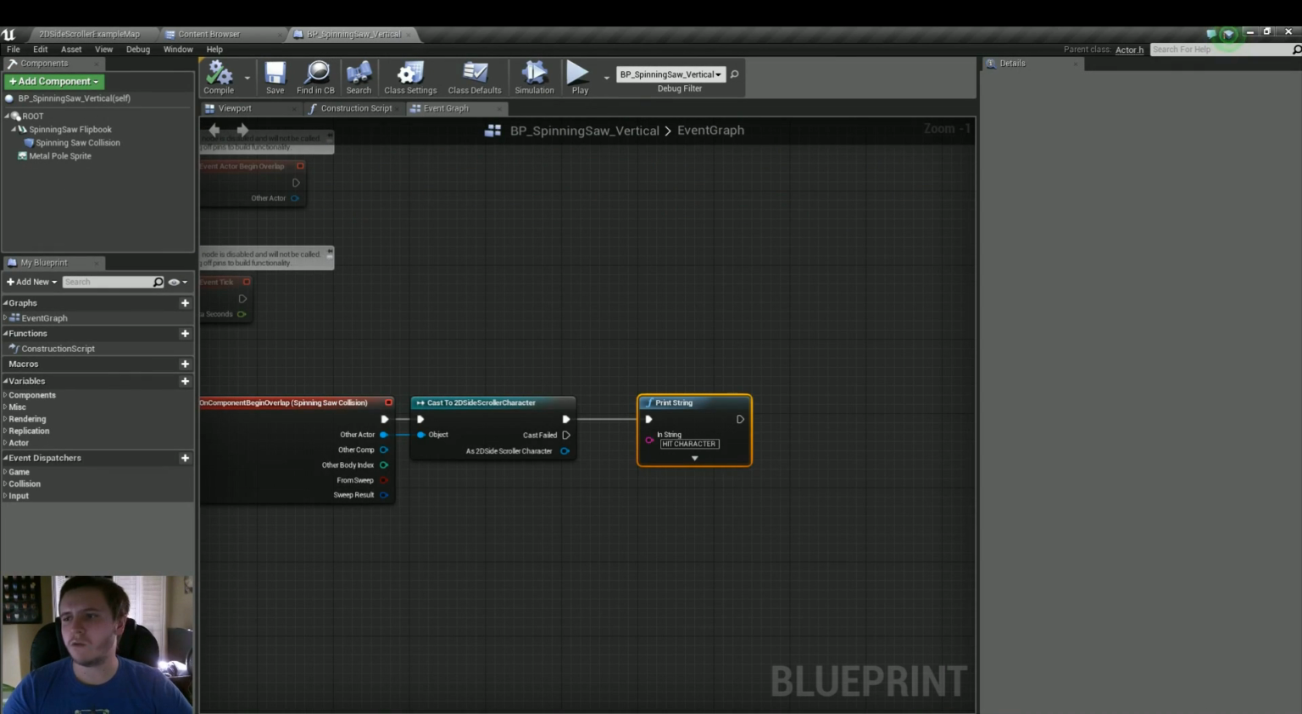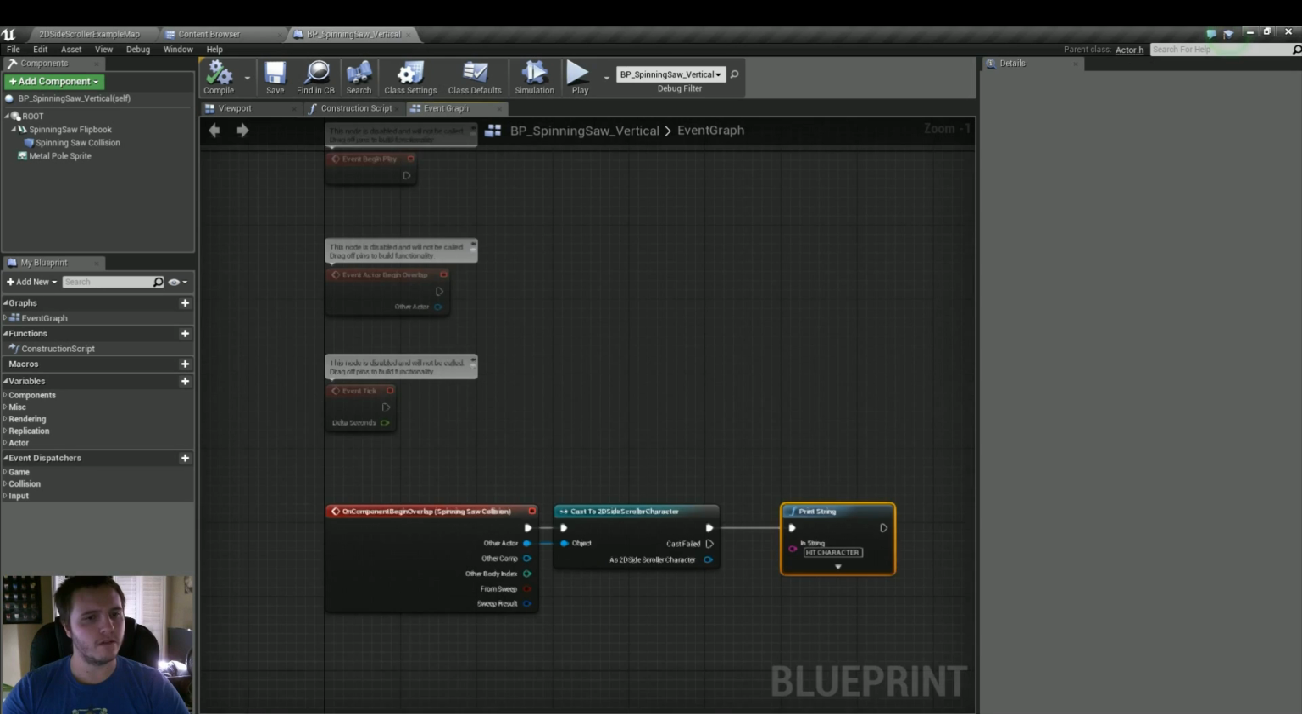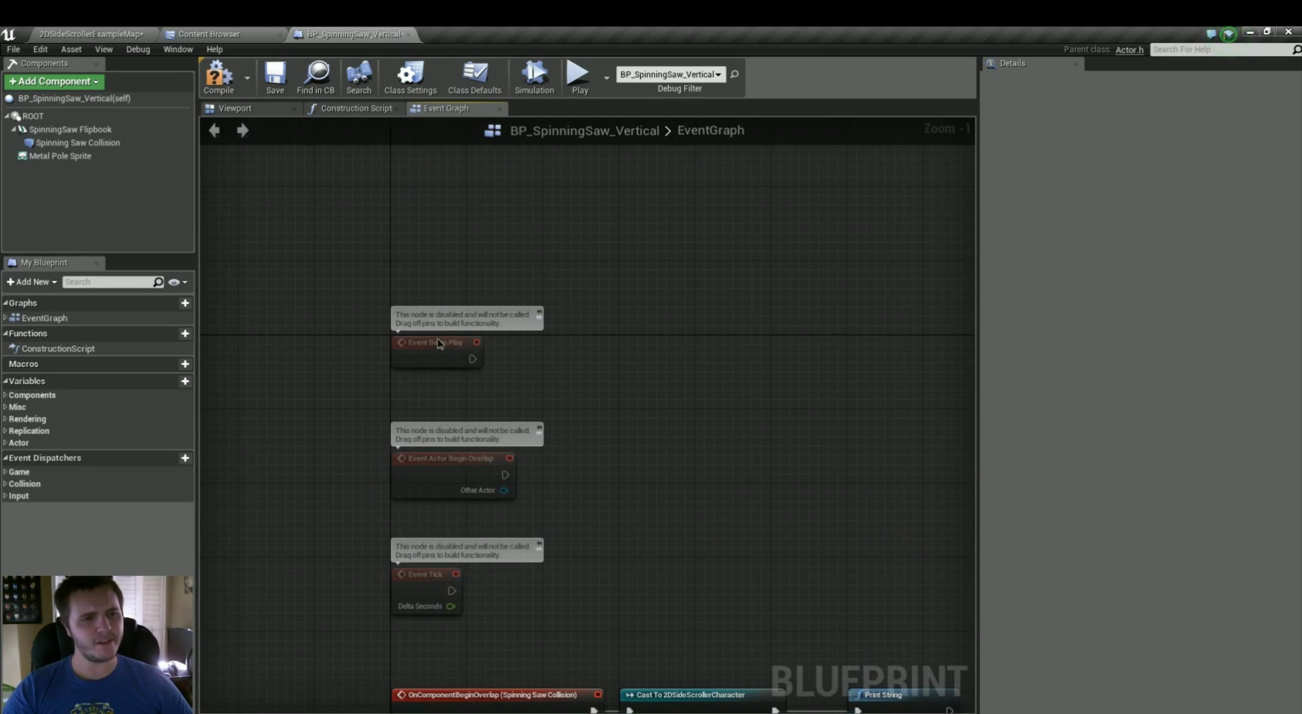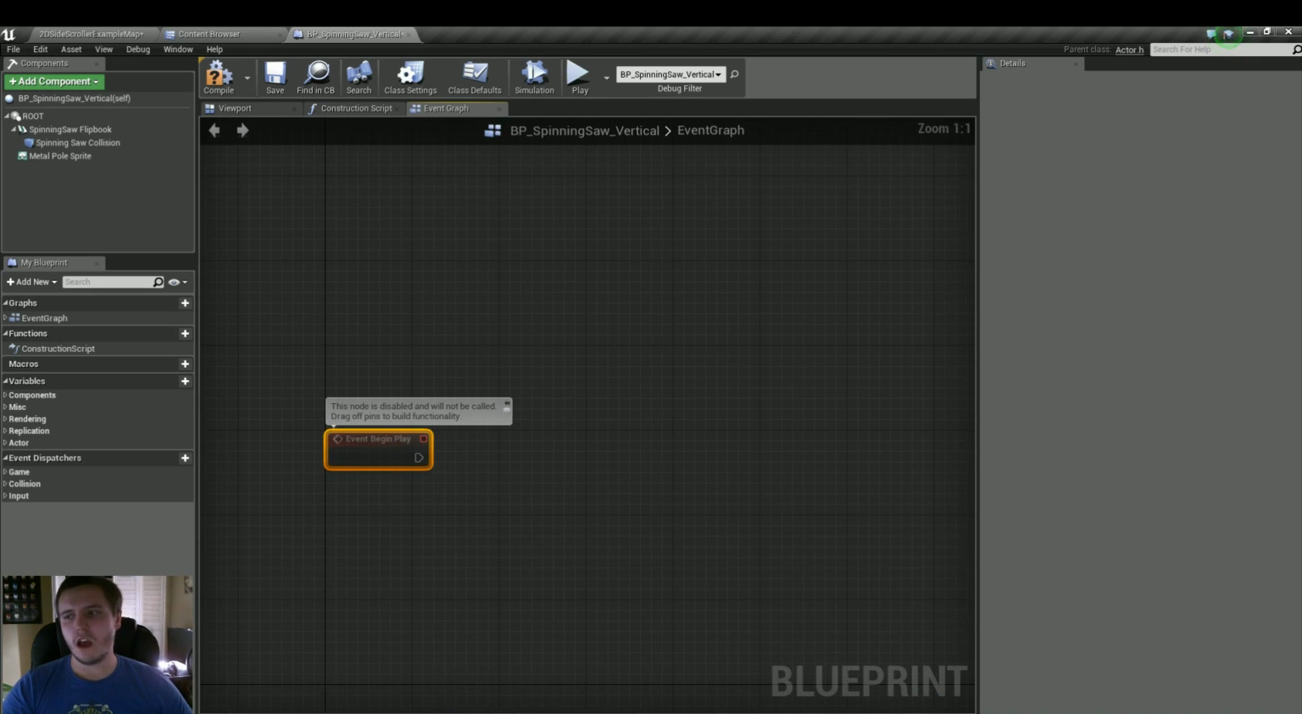So now the last thing we're going to do before we end this tutorial is animate our spinning saw. So this all takes place with the event begin play node. How we're animating it, it's going to be moving up and down, which is the Z direction. What we want to do first is get the default Z position of the spinning saw as soon as we play the game.